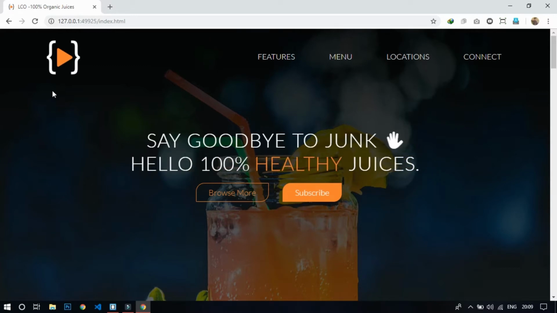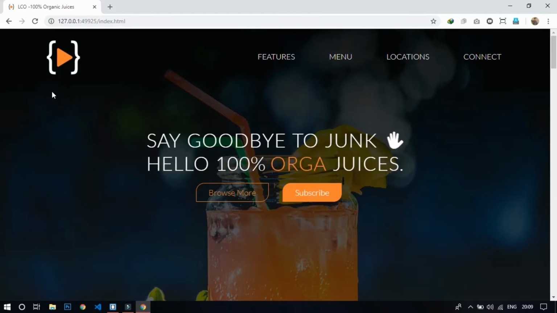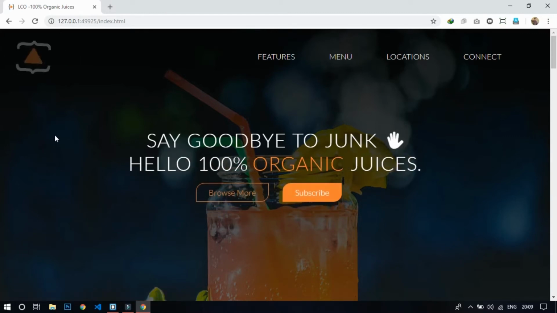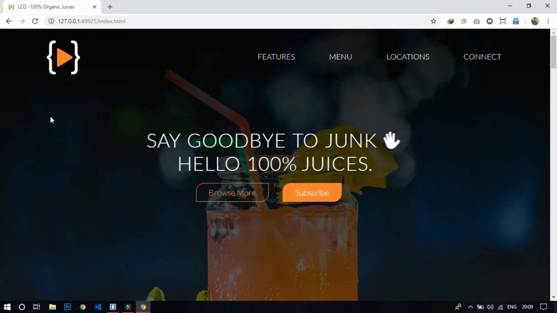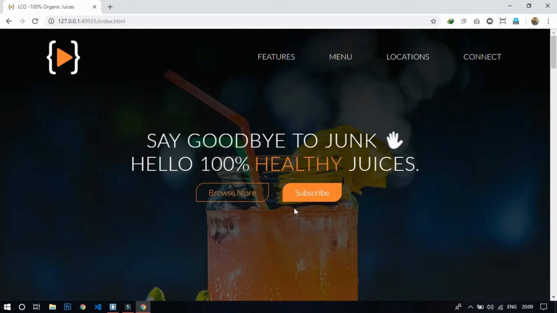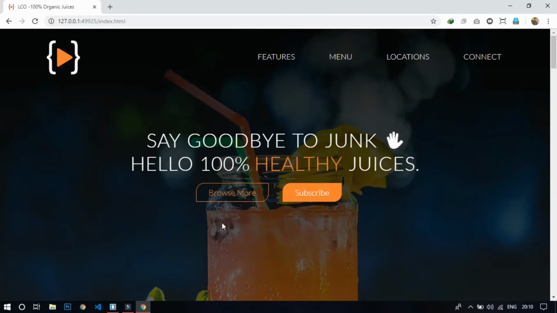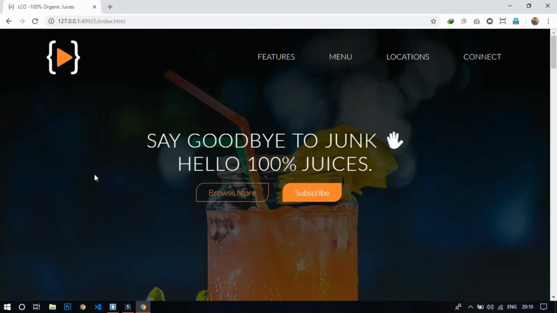Now let me refresh this page so that you can clearly see what animations I have inserted into different elements of the page. So you saw the logo came in from the left rolling, and these two buttons slide up from the bottom. Now enough talking, let me give you a walkthrough.